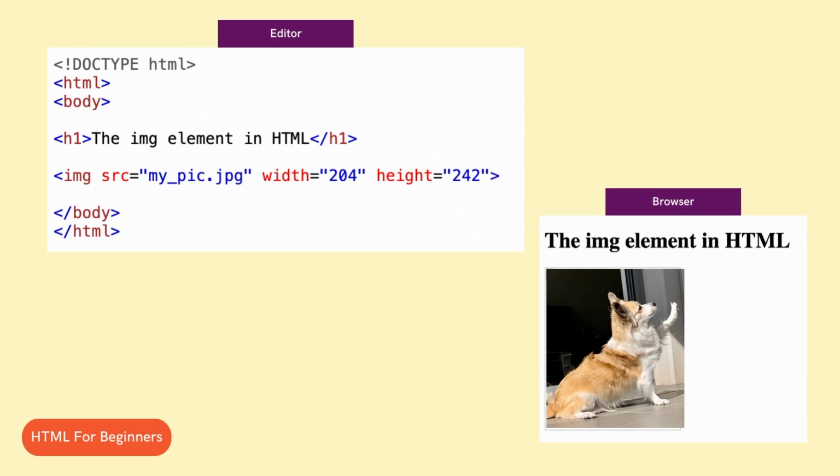The IMG element represents an image, which is an external resource that can be embedded in the body of the document. The location of this external resource must be specified in the src attribute. You can also use width and height to manage the size.